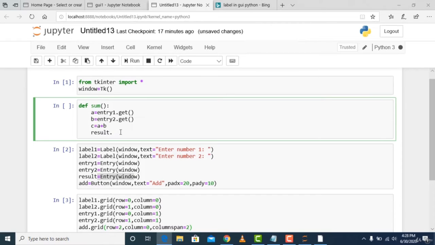So result dot I'll say insert. Insert will take two arguments. First one will be your index. Again, second one will be your value, that's the actual value you are trying to insert. Okay, for the time being, let us take the index as zero, don't worry.